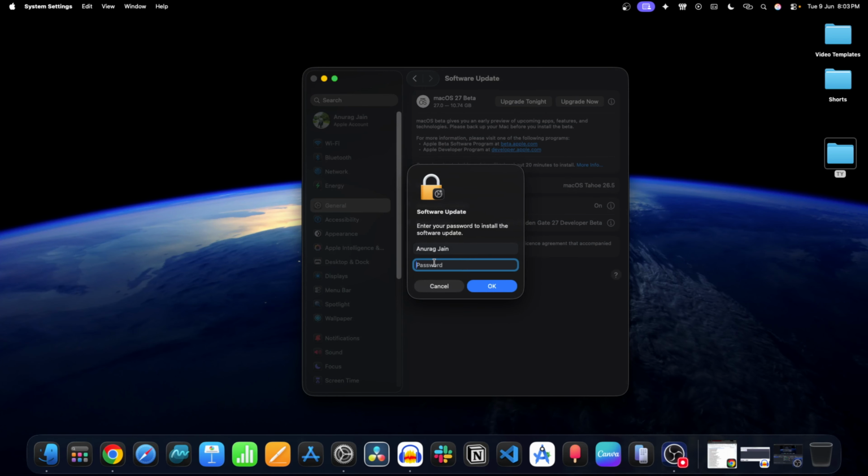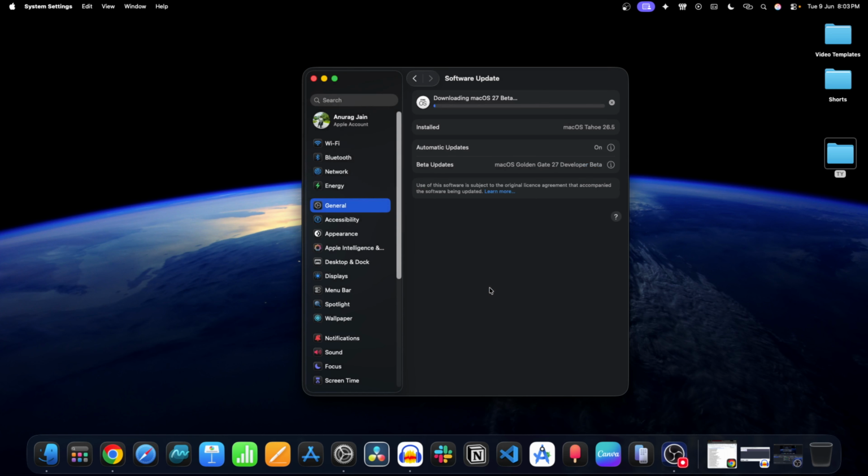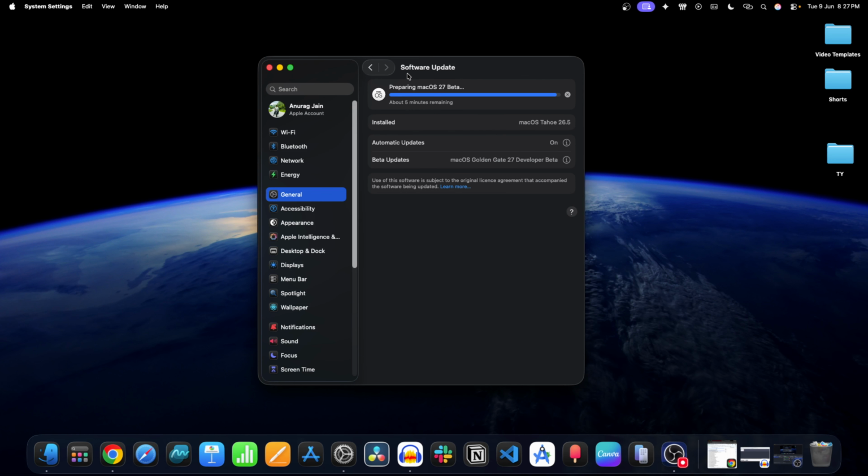Now enter your password for your Mac. Click on OK. And now this will start downloading macOS 27 Beta. So wait until the process is completed. This will take some time. So now as you can see here, the update is downloaded and currently it is preparing. So wait until the process is completed.